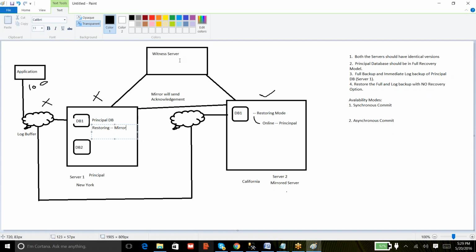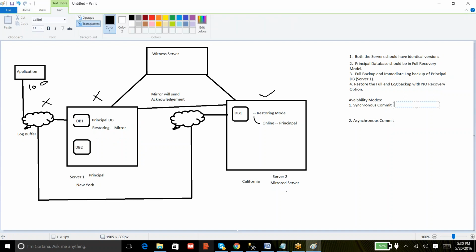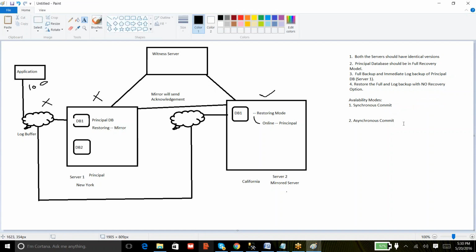And again, this database mirroring is at database level. If you have 10 databases on an instance and you are asked to set up database mirroring, you have to set up 10 database mirrorings, one for each database. That's for synchronous commit, and automatic failover is only possible if you set up with synchronous commit. The other mode is the asynchronous commit.